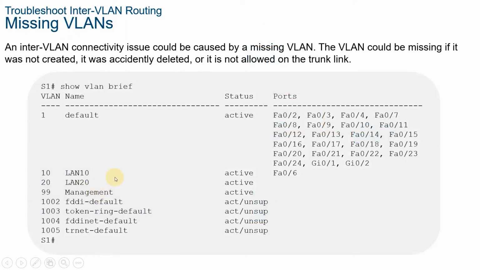Missing VLANs. An inter-VLAN connectivity issue could be caused by a missing VLAN. The VLAN could be missing if it was not created, or it was accidentally deleted, or it is not allowed on the trunk link. For example, PC1 is currently connected to VLAN 10, as shown here in the show VLAN brief command output.